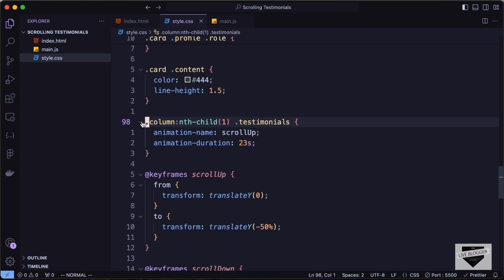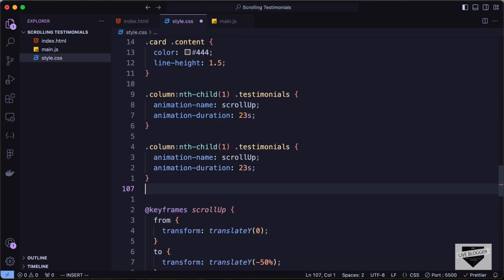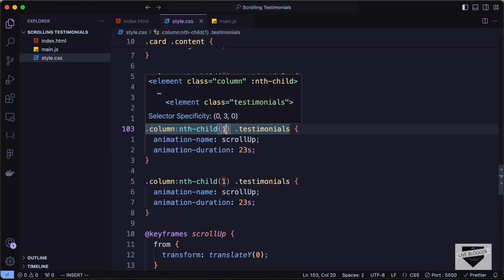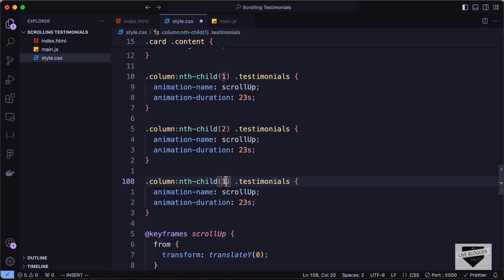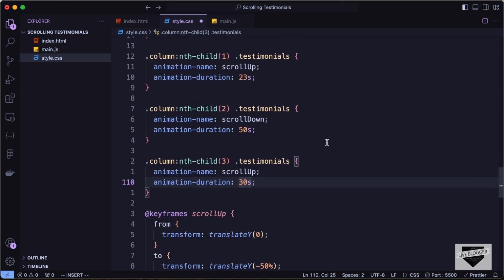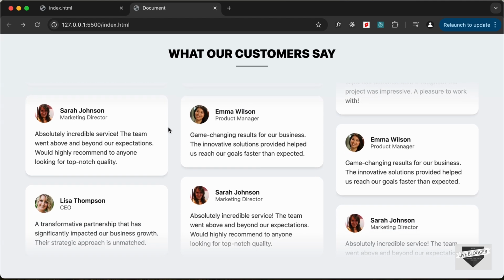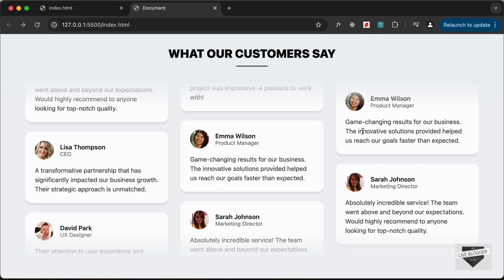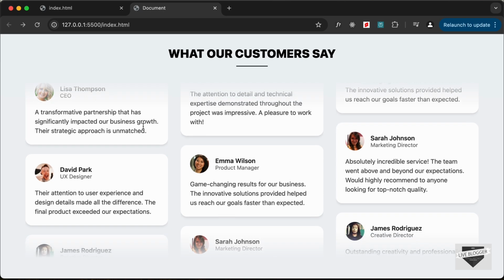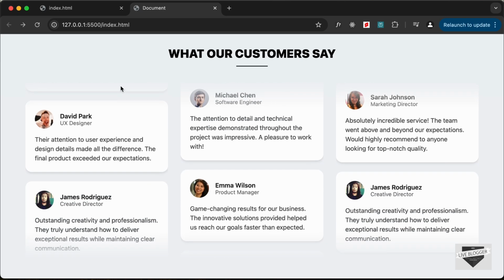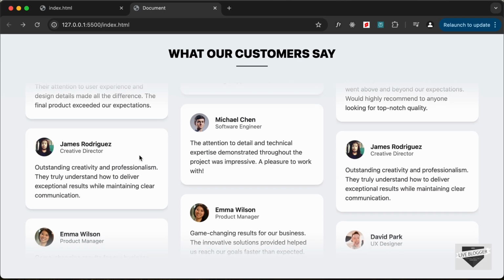So I'll just copy this and paste it down here for column 3 and 2. So let's set this to nth-child 2 and nth-child 3. And for the second one, let's type scroll down, and let's set the duration to 50 seconds. And for the third one, let's set the duration to 30 seconds. So each of them will have a different animation speed. But now if we go back to our web page, here we can see that we have the animation working alright, and everything is working as expected. We have this column moving up, this one going down, and everything is working alright.